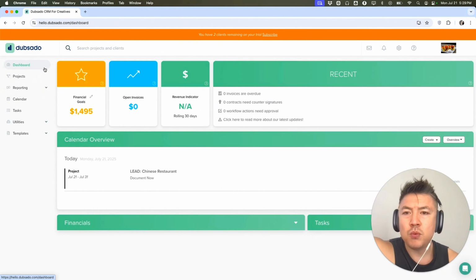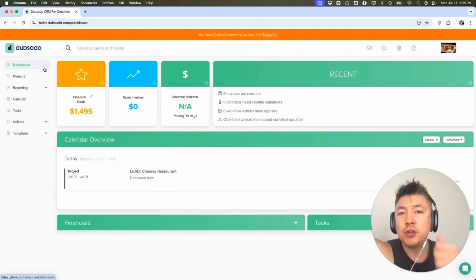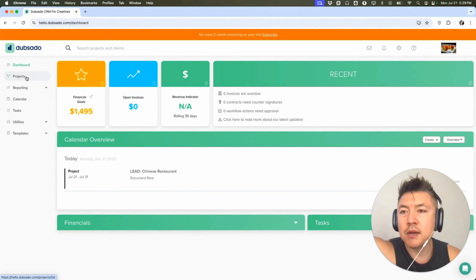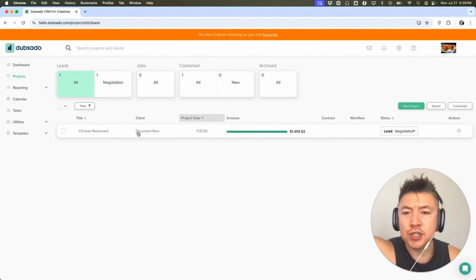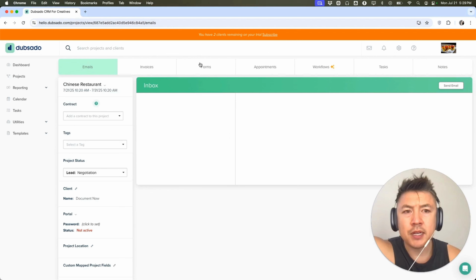Now here on the home screen, if you want to issue a refund, it's going to be handled on the invoice level. So you need to go to the project, choose the project, go to the invoices, choose the invoice, and then issue the refund. So here on the left side, I'm going to click on projects. After that, I'm going to go ahead and choose the project. After that, up here on the top, you're going to click on invoices.